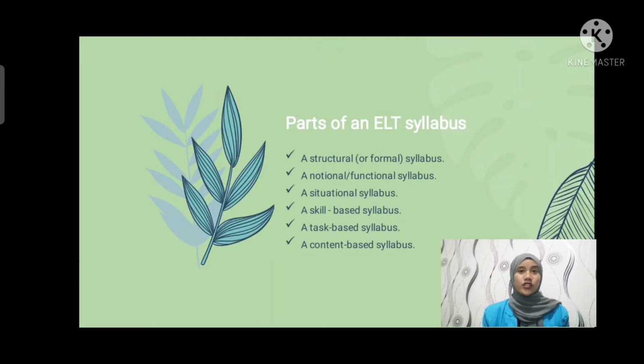And then last, a content-based syllabus. It is not really a language teaching syllabus at all. In content-based language teaching, the primary purpose of the instruction is to teach some content or information using the language that the students are also learning. The students are simultaneously language students and students of whatever content is being taught. The subject matter is primary, and language learning occurs incidentally to the content learning.